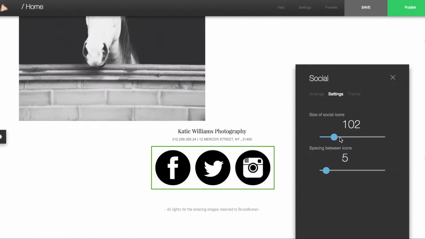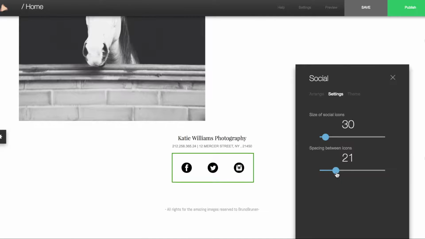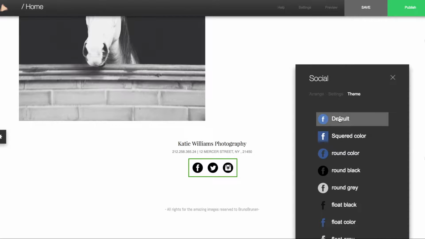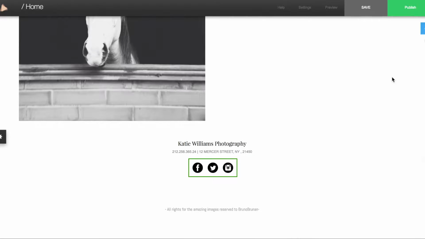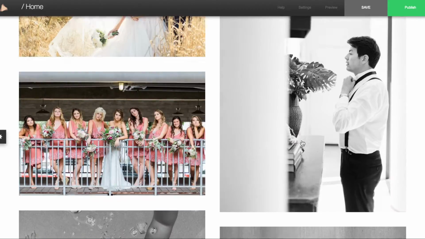Now in these social buttons, we also can adjust the settings of them. So we can change the size. We're going to keep this at 30 though. And you can also change the spacing. But again, I like how it looked at 5. You can also change the theme of these social icons. It can be just a default. You can change them all to their own color. I prefer, for my page, the round black. Okay, so our home page is looking pretty good.